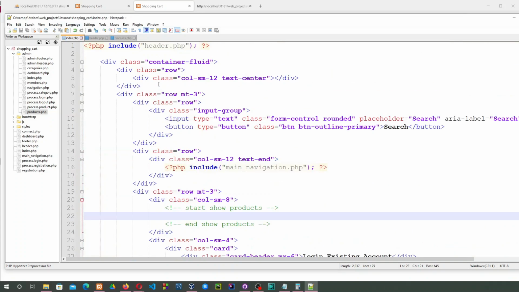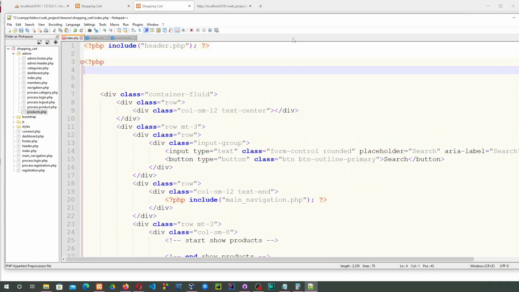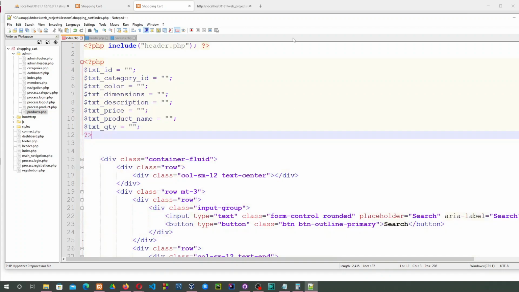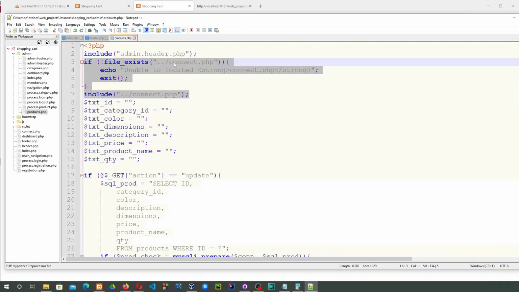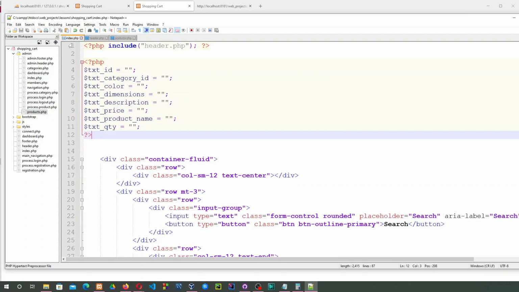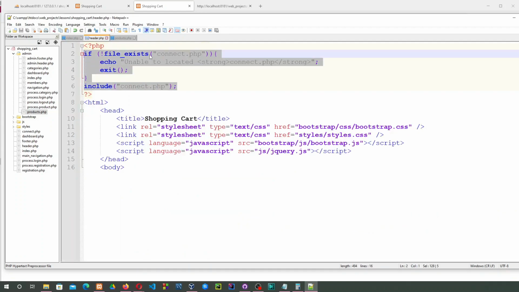So I'm going to go back here, up here, then try to paste. But before we do that, we also need to copy this part. So we decide to open our header.php. As you can see, I've already added this part.